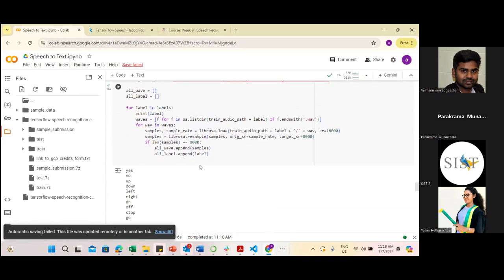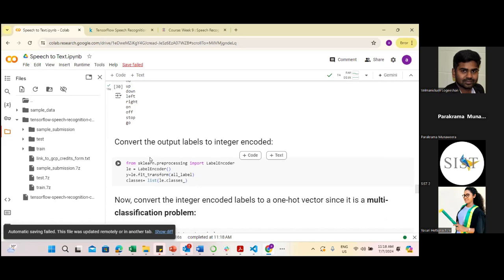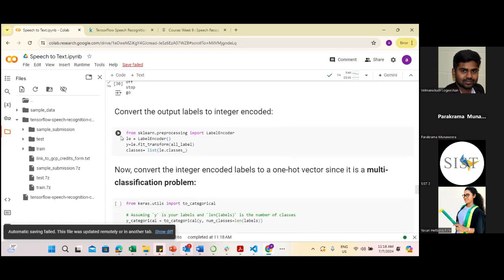Now we have processed the audios inside that file. We have resampled them to 8,000. That means we undersampled from 16,000 to 8,000, because we need fewer points to do the training, and it will be more accurate for us. And we have converted the output label into integer encoded.